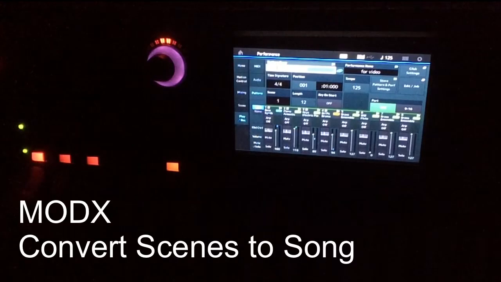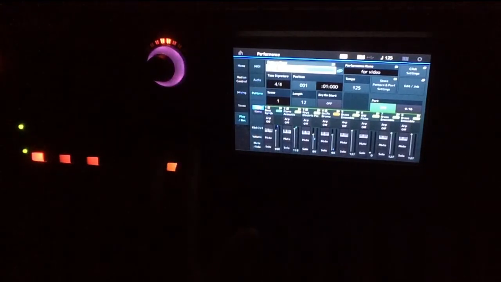Scene 1 is going to have 12 measures, scene 2 12 measures, scene 3 8 measures as a variation, and then we're going to change that, but I want to show you how it sounds. Okay, so I'm going to go ahead and play it. Scene 1.